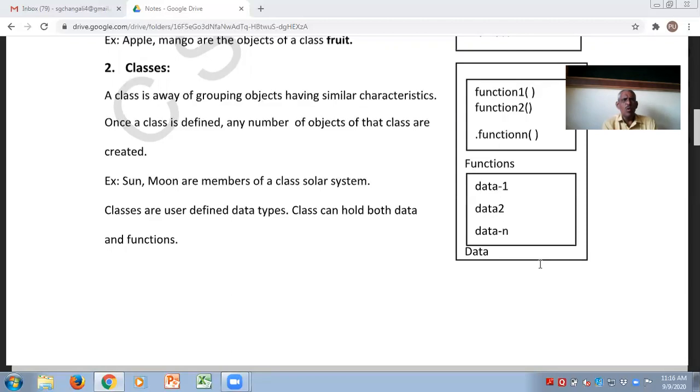Then the second one. Once a class is defined, any number of objects of that class are created. Right? To a certain extent, you can use this sentence also for the same class example. Once there is a PUC second year class, any number of students can be joined into that, up to a certain extent. In reality, it may vary, but according to this sentence, you can say that once there is a P2 CS class, any number of students can be joined for that particular class. That sentence is given as once a class is defined, any number of objects of that class are created. Then the example: the solar system we are taking as a class. In that, sun and moon are the members.